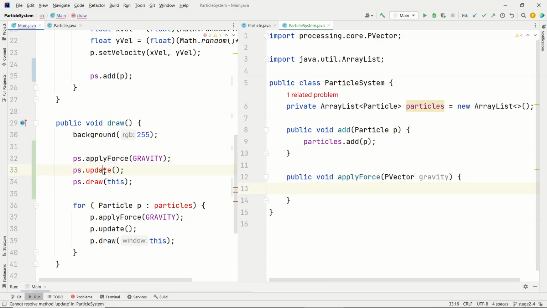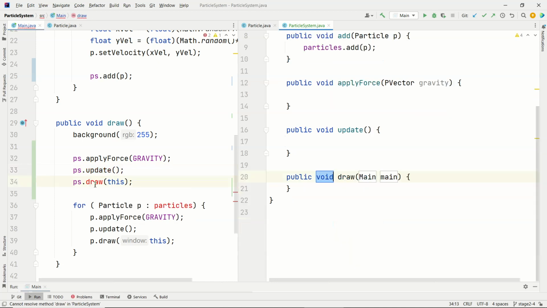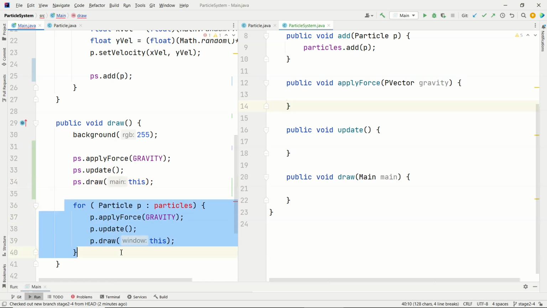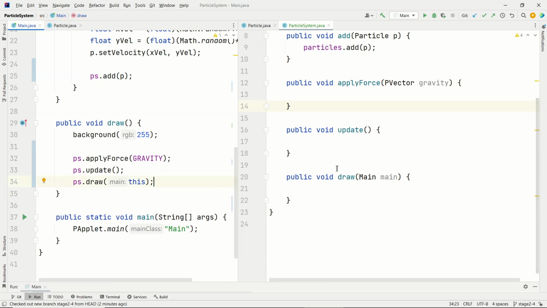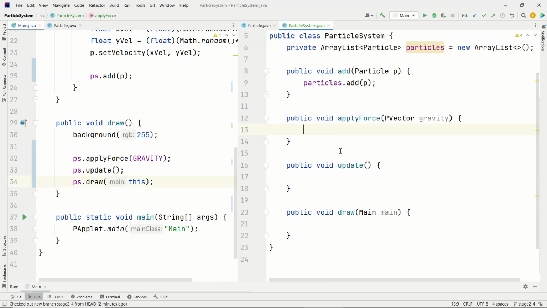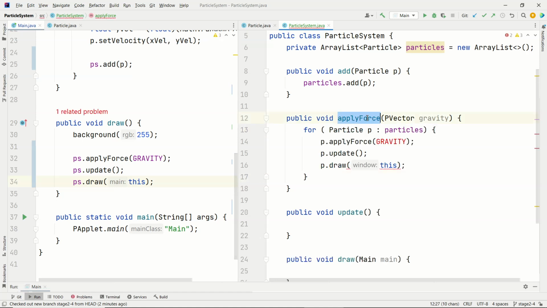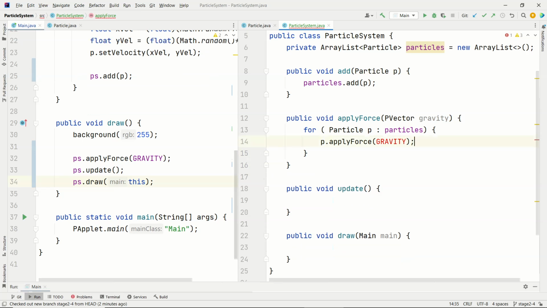Let's create the method stubs first. So no bodies, just the method signatures. And we'll leave the bodies empty. Great, so now we've created those three methods. And I cut that because that's what we want to do inside each of these methods. So to apply force, I want to loop over all the particles and just apply the force, like this.